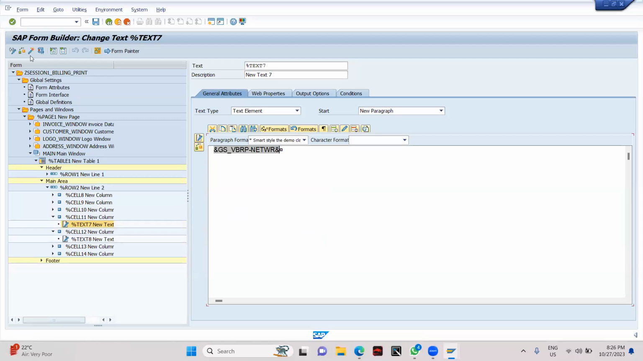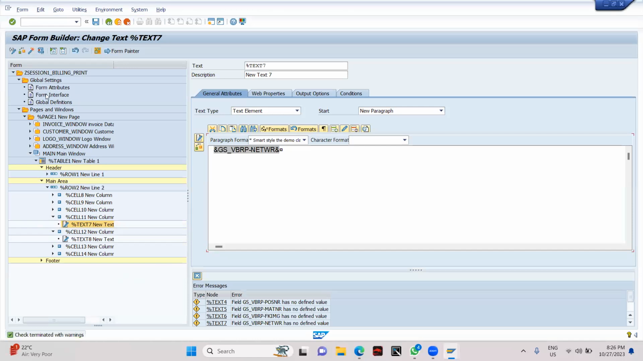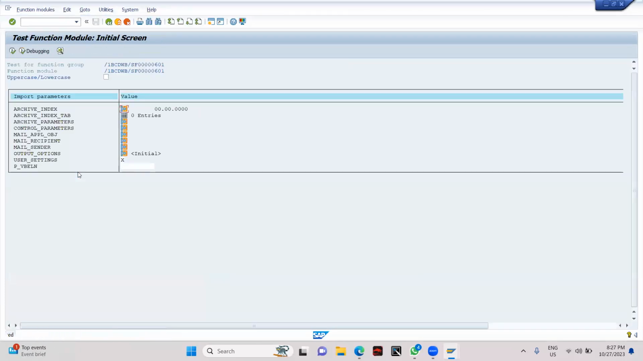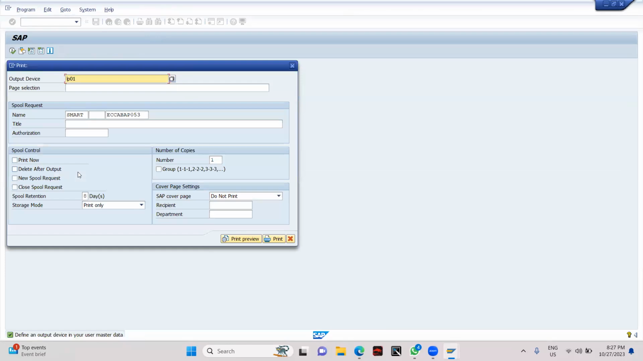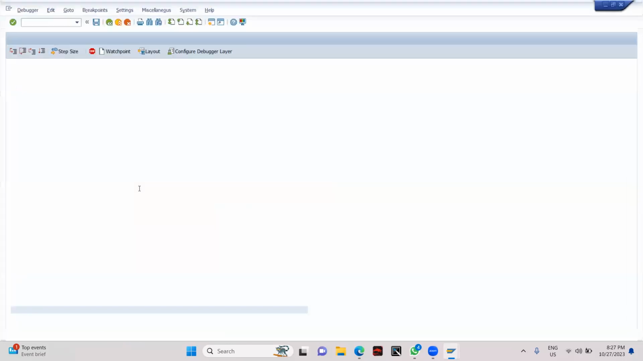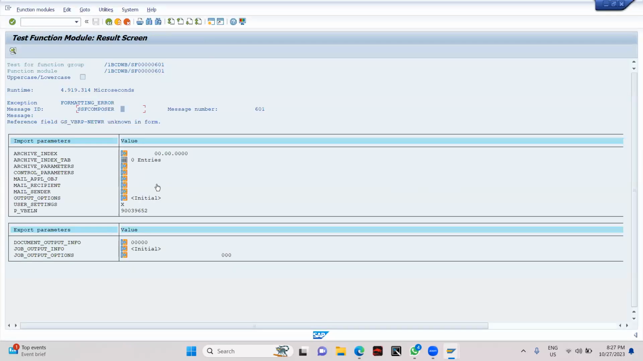Okay, and check, it will say error. Okay, not error, but parameter with warnings. Let's activate this, execute this. Okay, so it says field GS_VBRP-NETWR is unknown in the form. So it's an error actually we are getting.